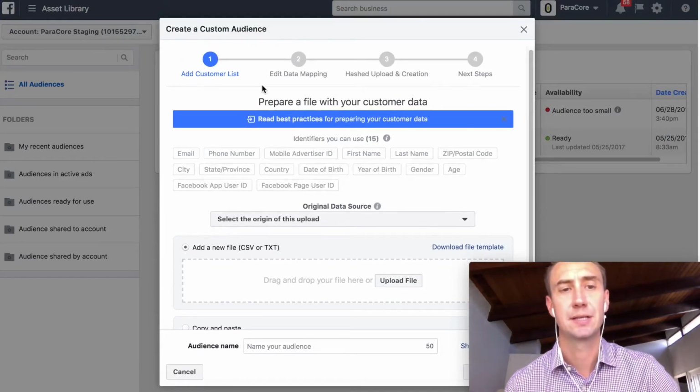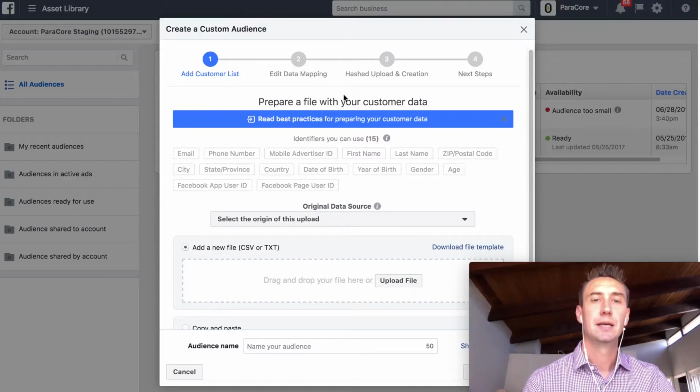When I hit the add customers from your file, you then get this 4-step process where you're adding a customer list, you're mapping the data, it'll then upload and create the audience, and then this next steps will ask you what you want to do with that audience, all right?